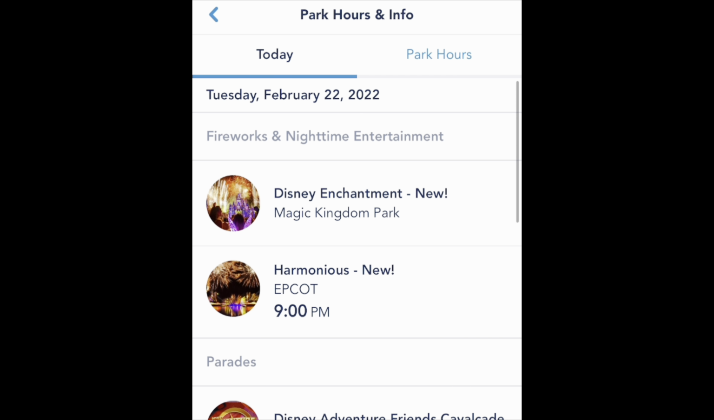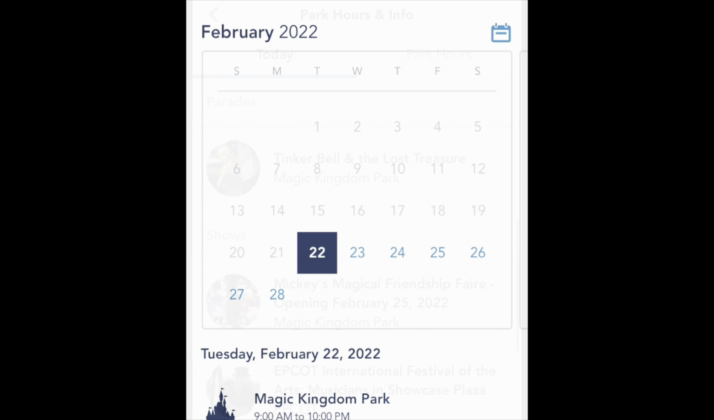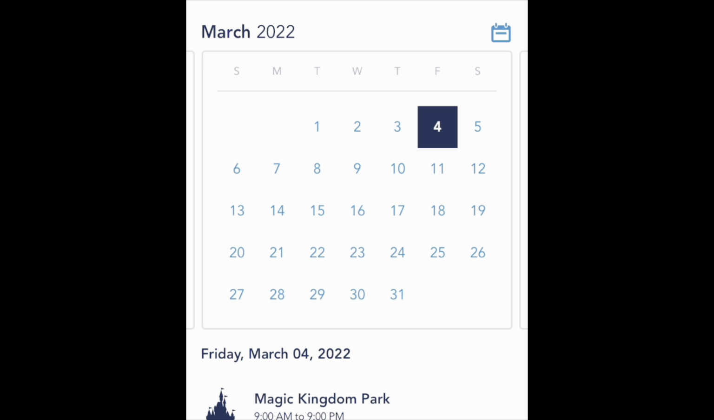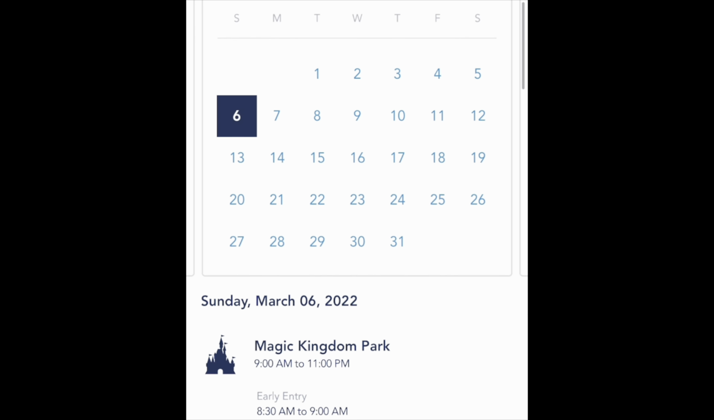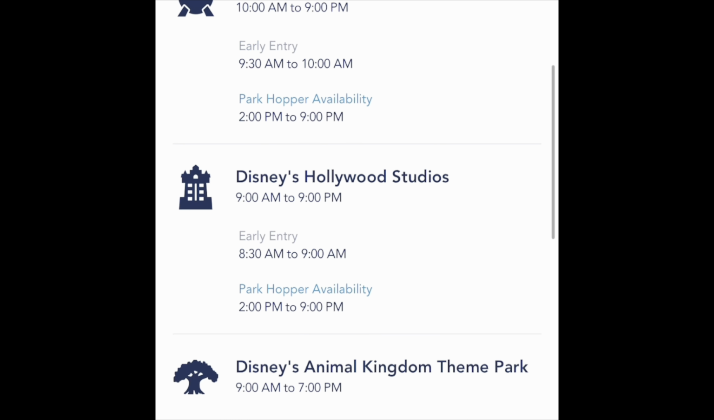and it gives us all the information we need regarding experiences, shows, and what rides or things are closed for refurbishment. You also have a calendar here in which you can put the dates that you're visiting the theme parks so that you can plan accordingly. If you're also curious about what's closed, you can scroll to the bottom.